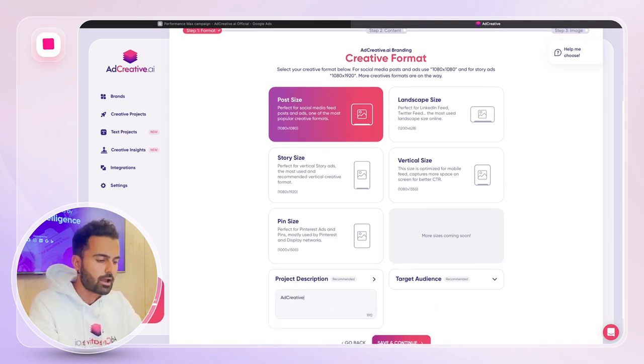So adcreative.ai is a SaaS platform that allows you to generate ad creatives in minutes. And the target audience, I'm gonna say advertisers.